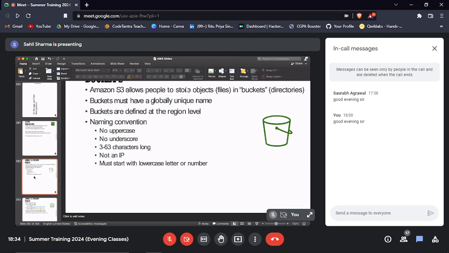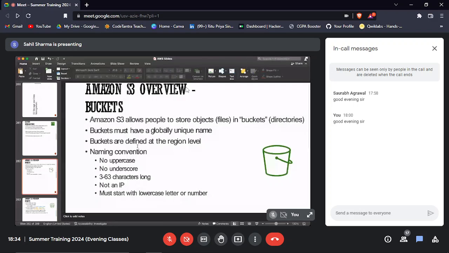Now first of all, let's try to understand the overview of the bucket. Bucket means what you can store inside it. This is just for reference purposes. Amazon S3 allows people to store objects, and these objects will be referred to as files in the buckets, which will be referred to as directories. Most of the times I'll be referring to them as directories and files, but for simplicity, you can understand that files are the simple objects which will be stored inside the buckets.